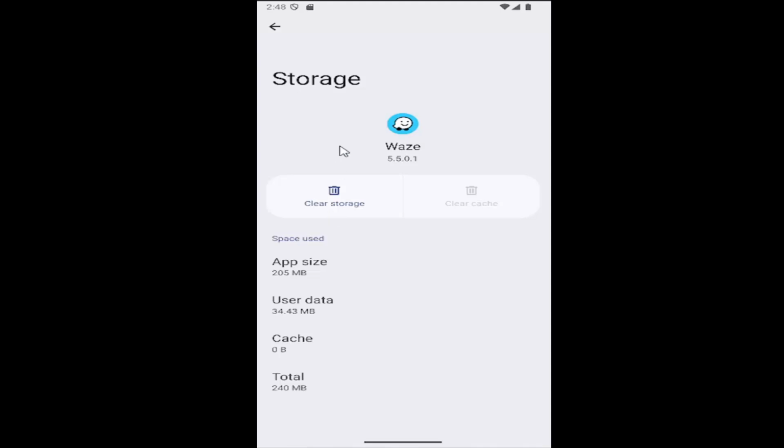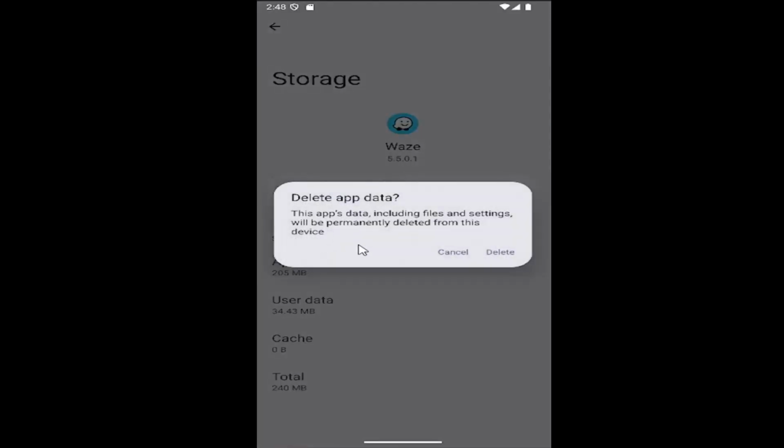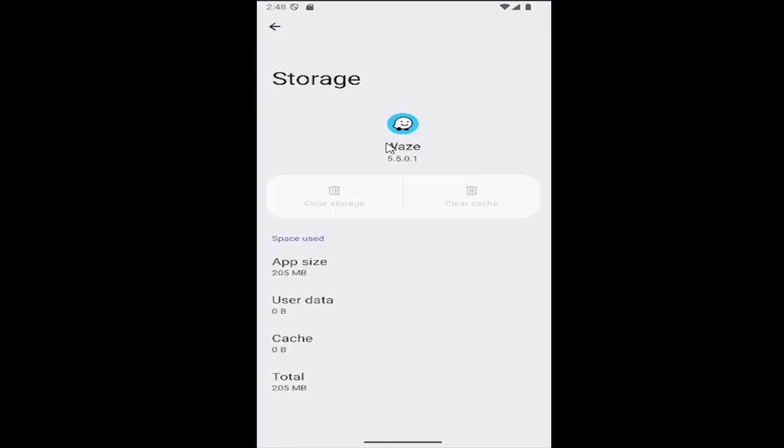If not, you may have to go clear the storage as well. So you would select that, which would clear the app's data, including files and settings. So you would select delete. And then that hopefully should be able to resolve any issue you were having. You basically just reset the Waze app.